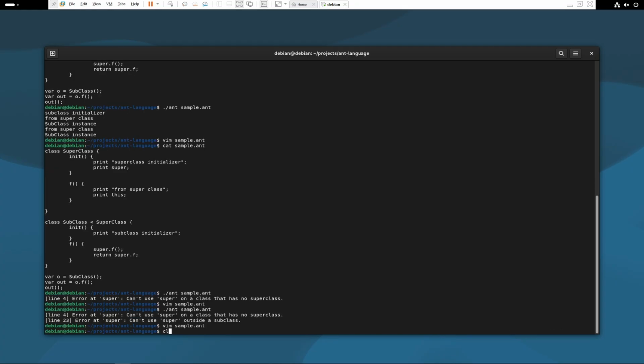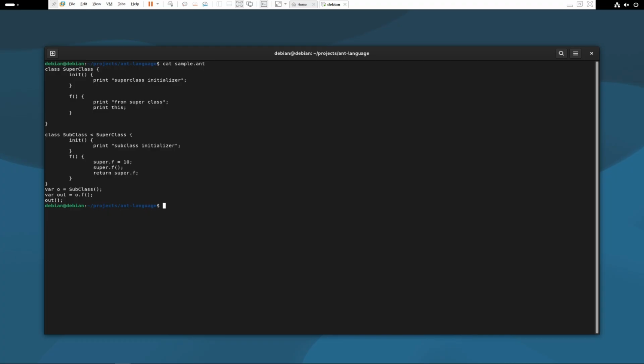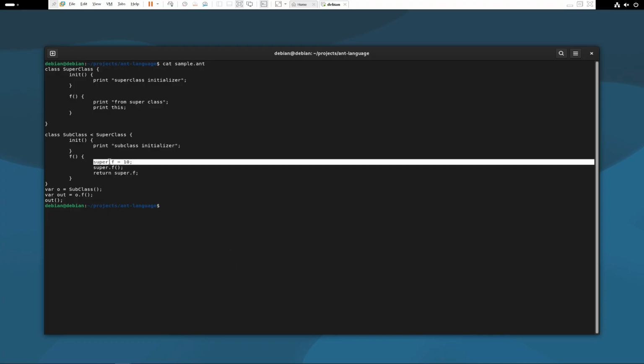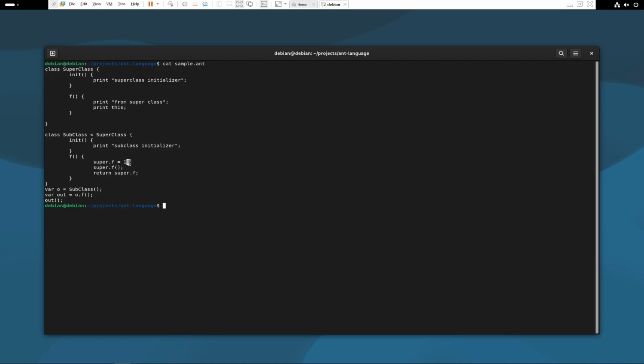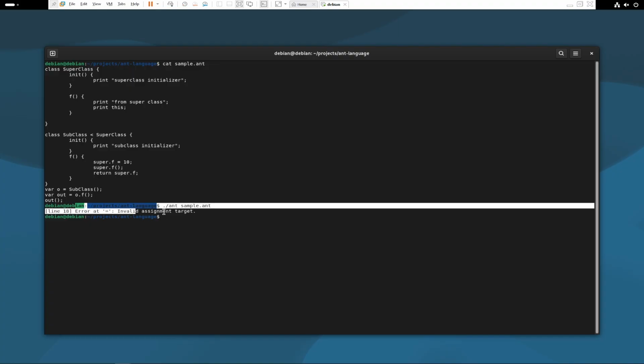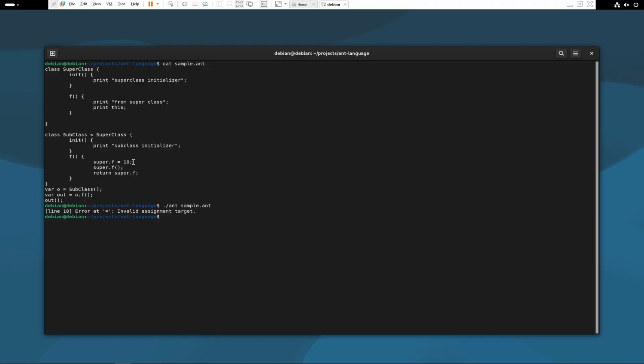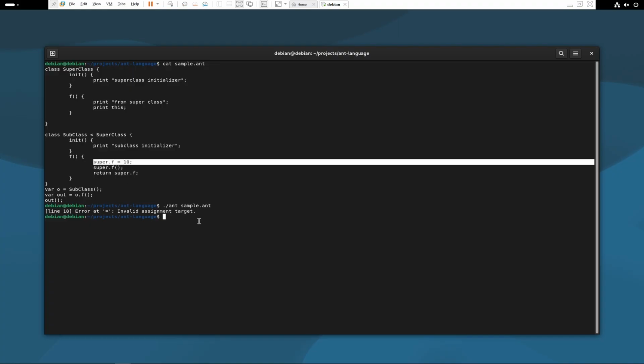So this new script, it changed the superclass function and it put 10 instead. So what will happen? As you see, error, invalid assignment target. So that is not allowed in our semantic model language.